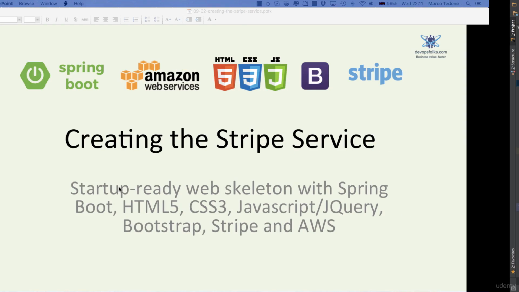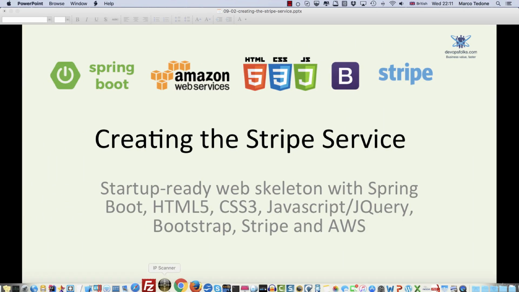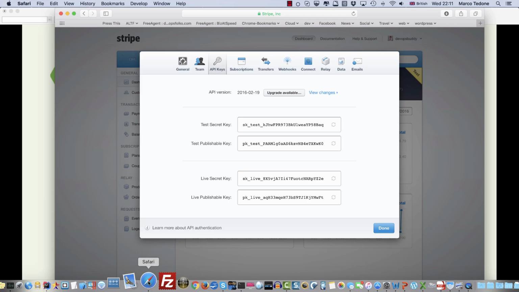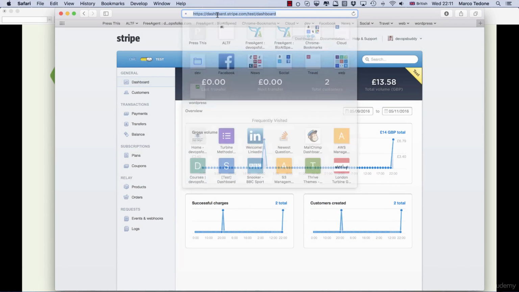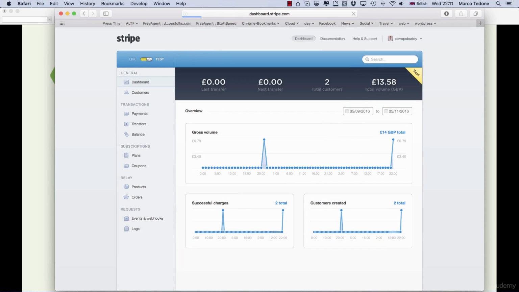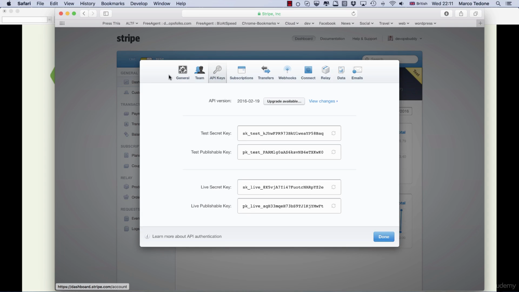The first thing we'll do is to ensure that we are pointing at the Stripe feature branch with the git command git checkout stripe. Now, we'll head back to our Stripe account. If you have followed the lecture on how to set up Stripe, you should already have an account at dashboard.stripe.com. After logging in, I'd like you to click on the down arrow next to your username in the top right and select Account Settings and then on the API Keys tab.